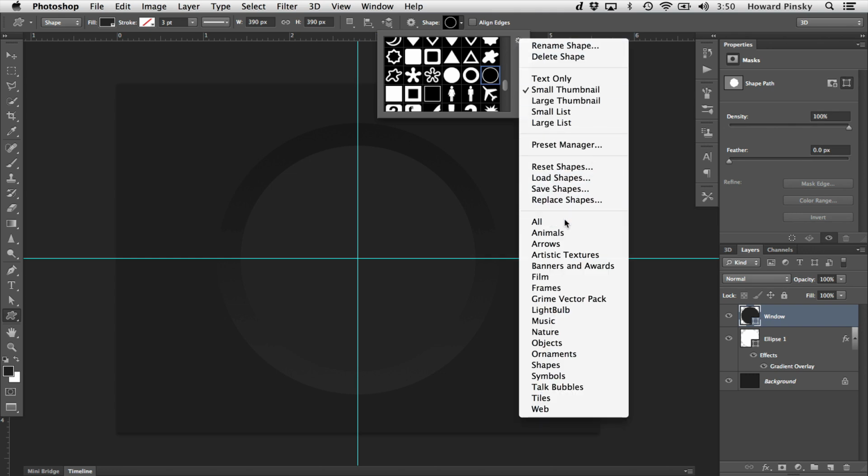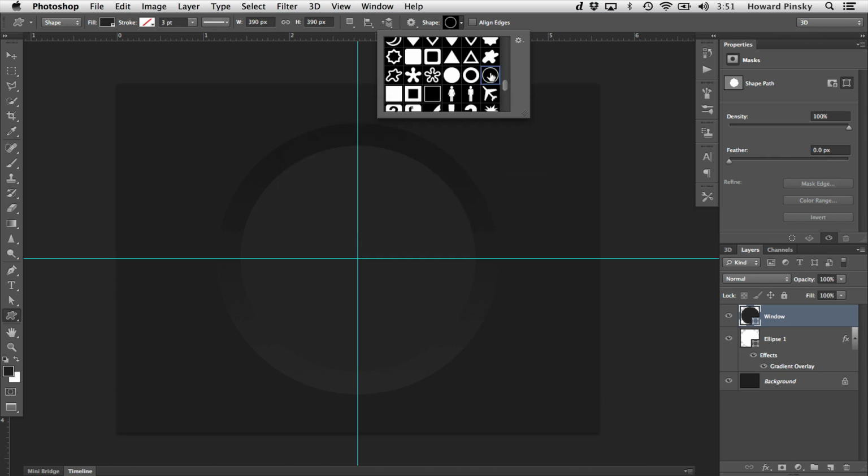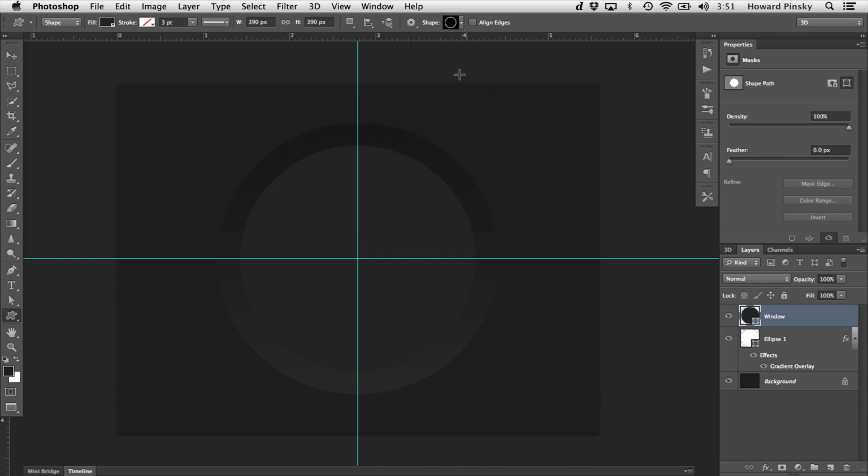Choose All, and then choose either Append or OK. If you choose Append, the shapes will be added to the end of your current list. If you choose OK, it's going to replace all the shapes completely. So once your shape has been chosen, we want to subtract this shape from the current shape.